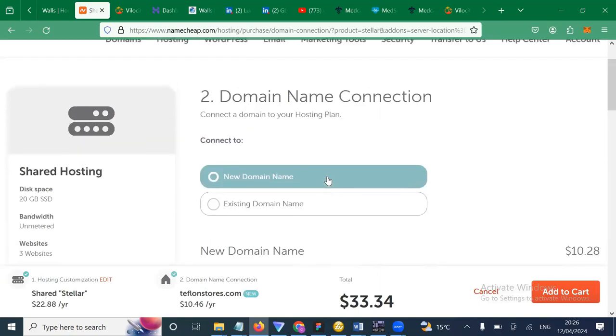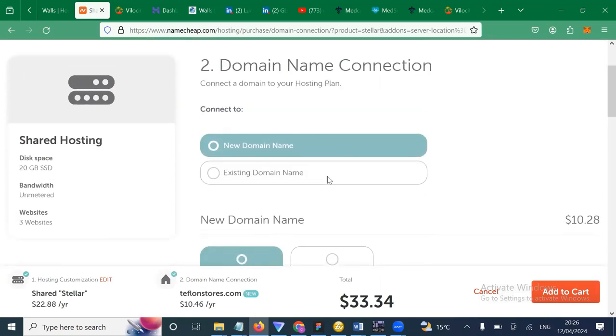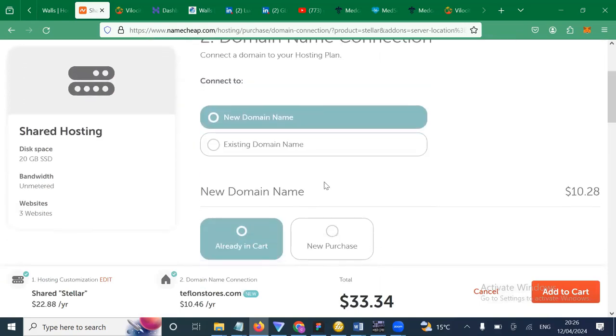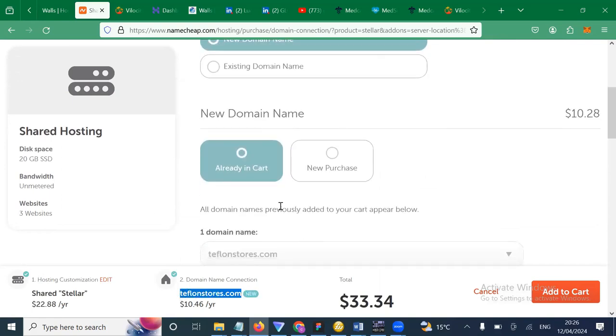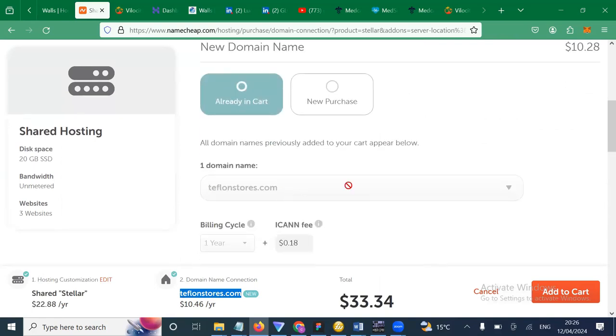So like I told you in the class, once you add a hosting, it will automatically attach itself to any existing domain you have added to cart. But if there are two domains you have added to cart, there will be a selection. This selection box will be available, showing you that you can select either of those domains to be the primary domain.